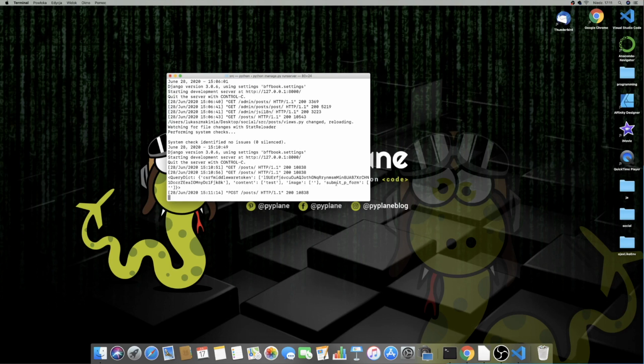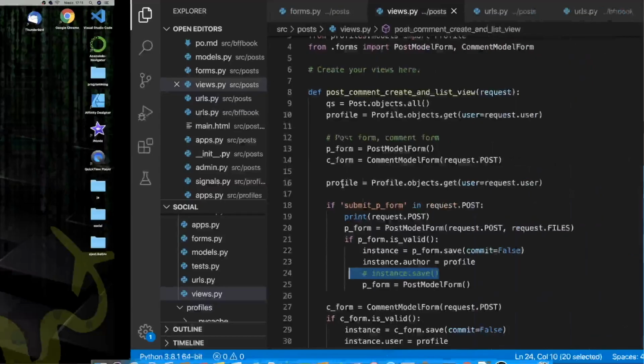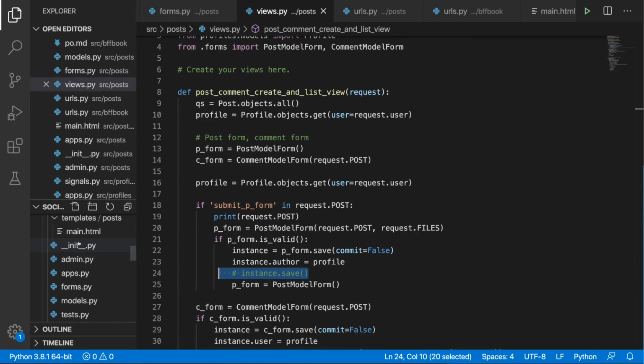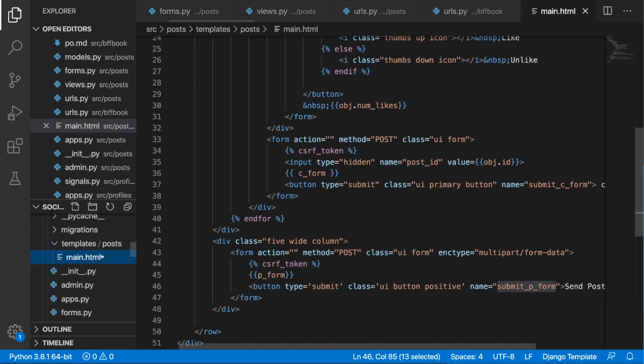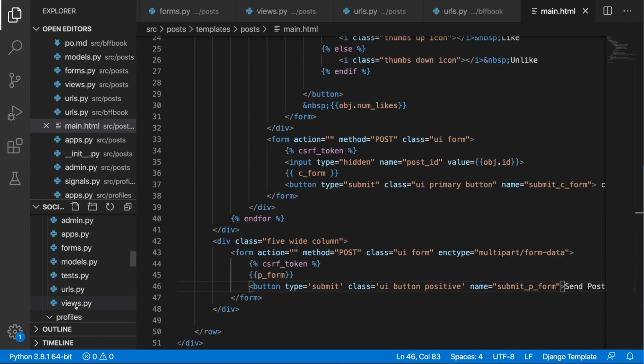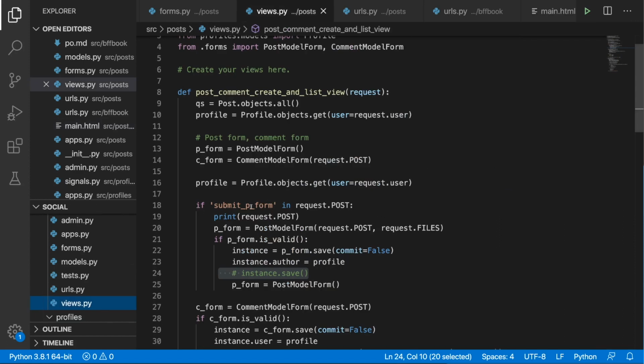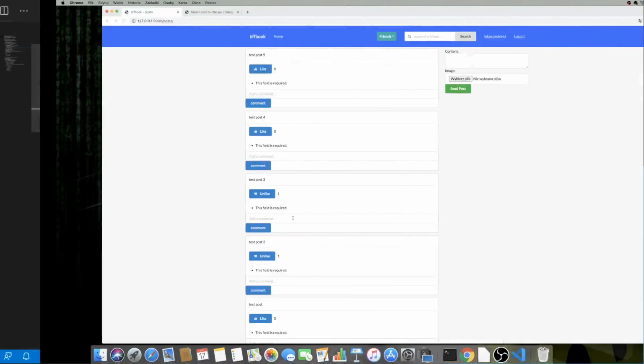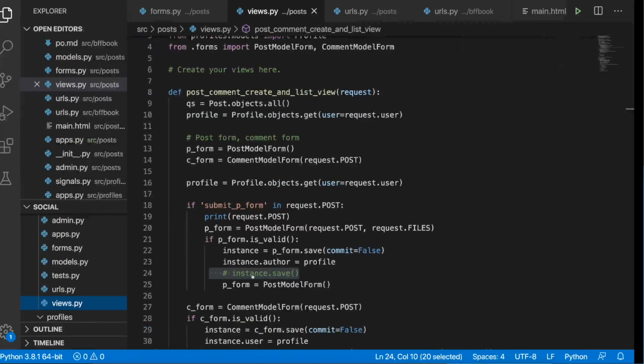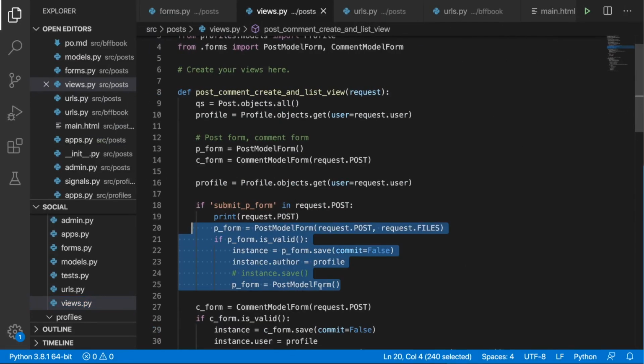Based on this submit P form, which we have set up in our main HTML over here, we are determining which form is submitted. So in other words, in this piece of code, if the submit P form is in request post, this means that the post form has been submitted, and we are executing this piece of code.